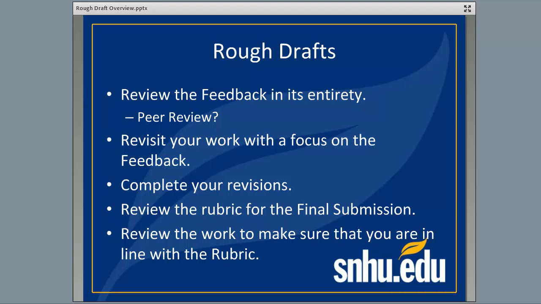Now, how do you complete your revisions? Well, there's a couple different ways that you're going to do this. First, you could take a look at those revisions and make sure that you have everything in the work in which you need to move forward. In order to do this, you're going to take a look at the rubric for the final submission. One thing I will draw your attention to is the fact that the rubrics for the rough draft and the final submission are very different.